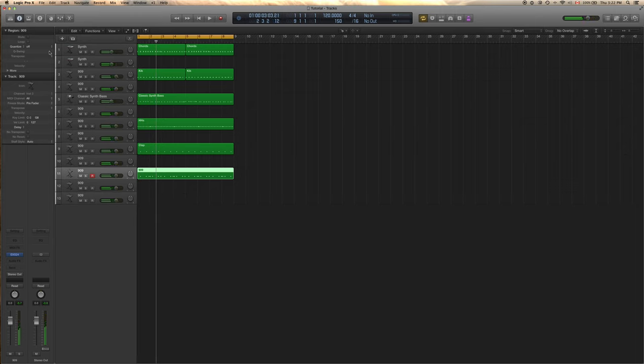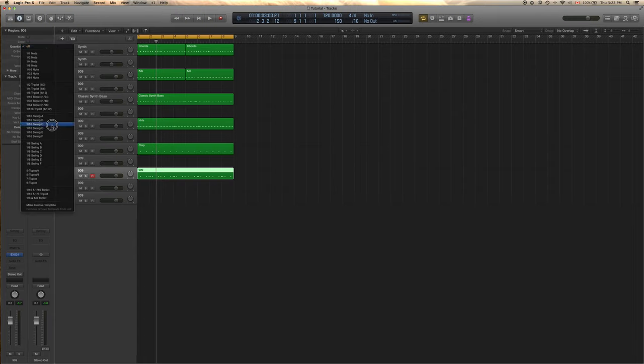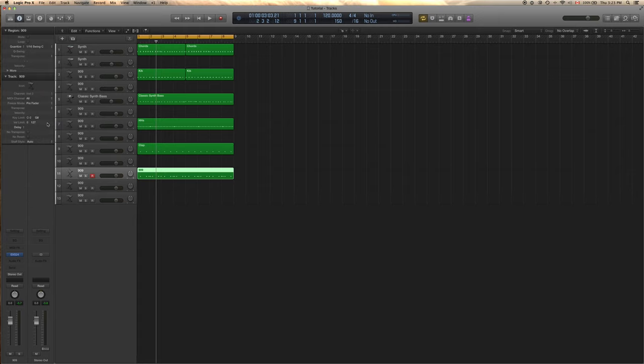Okay, not quantized. So here's where real production comes into play. These different letters vary with the amount of swing. So I've got everything else at 16 B. These rim shots, I'm gonna put at 16 C, so that gives the rim shot just a little more swing.